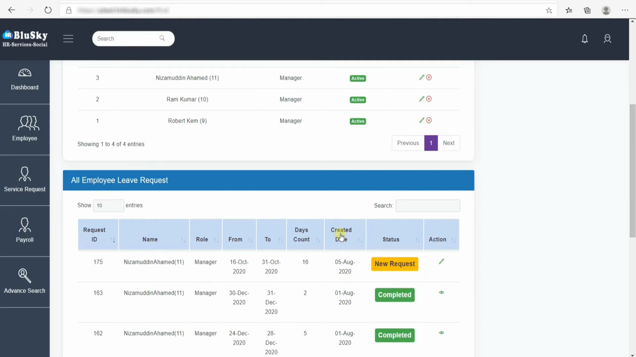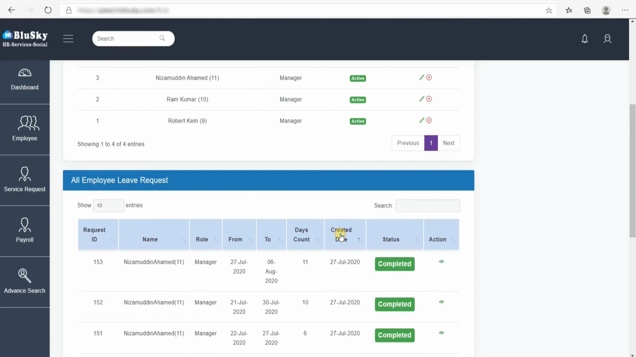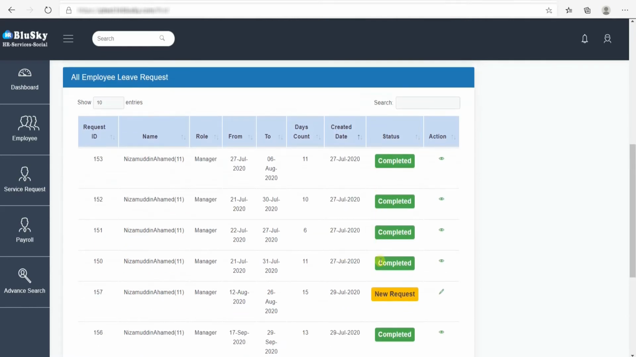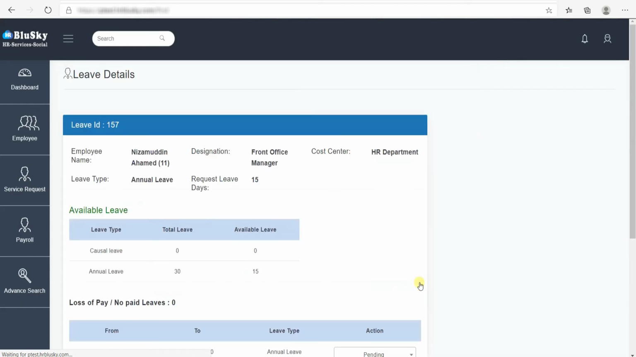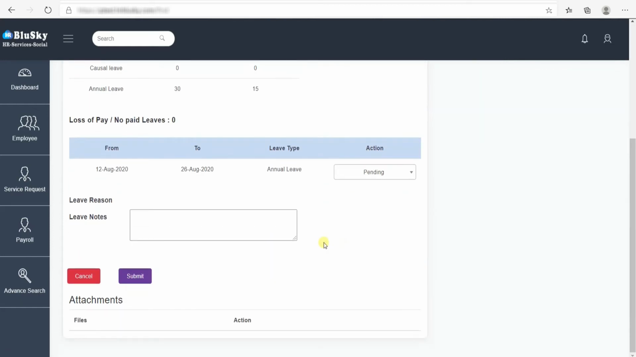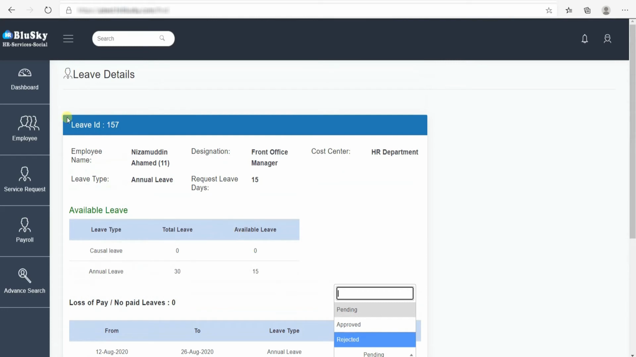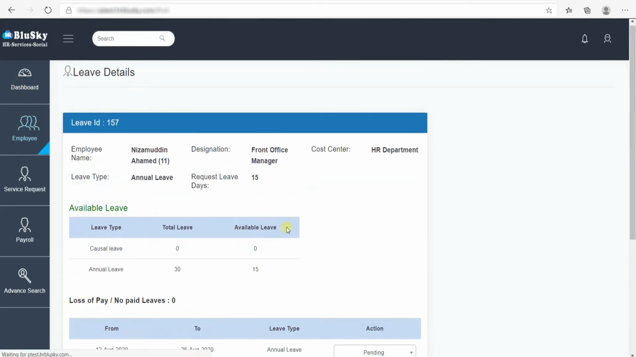In case you want to sort the details, just click on the header and it will sort. You have to make sure any request related to the current month is either approved or cancelled. It should not be in a pending state. For example, if you want to approve it, just click on this edit icon. Go to the request, select it, approve or reject and submit it. This will help you in completing your pending approvals for the current month.